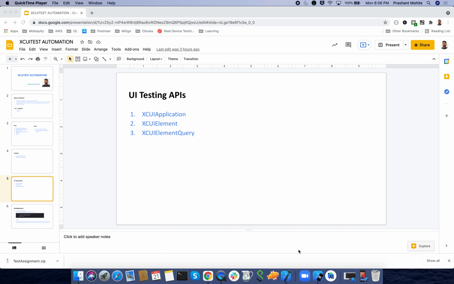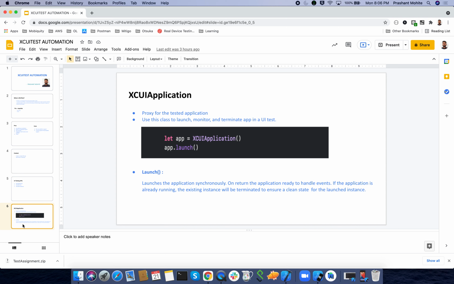Okay, so let's start. What are the UI testing APIs? There are three APIs: XCUIApplication, XCUIElement, and XCUIElementQuery. In this video, we are going to learn about XCUIApplication. So what is XCUIApplication? It creates a proxy for your testing application. Whatever target application you have set, it will create a proxy for that application.